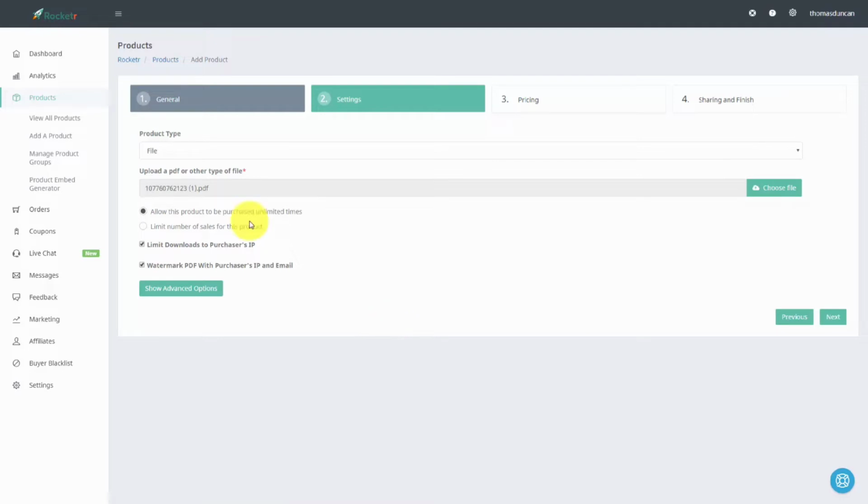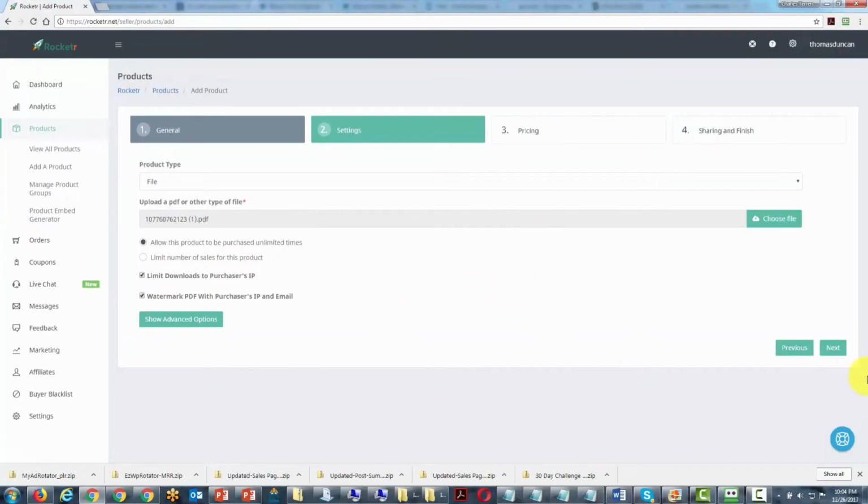We can actually limit the number of times that this product can be purchased, or we can let it be sold an unlimited number of times. We can limit downloads to a particular purchaser's IP. We can also watermark the PDF with the purchaser's IP and email address. That is one of the advantages of using the PDF with the system. Now, once again, if you have to use and deliver a URL, we're going to be able to do that in section 4.